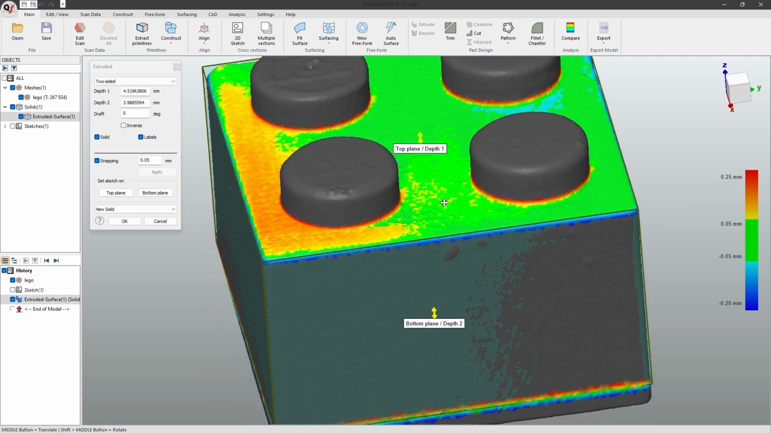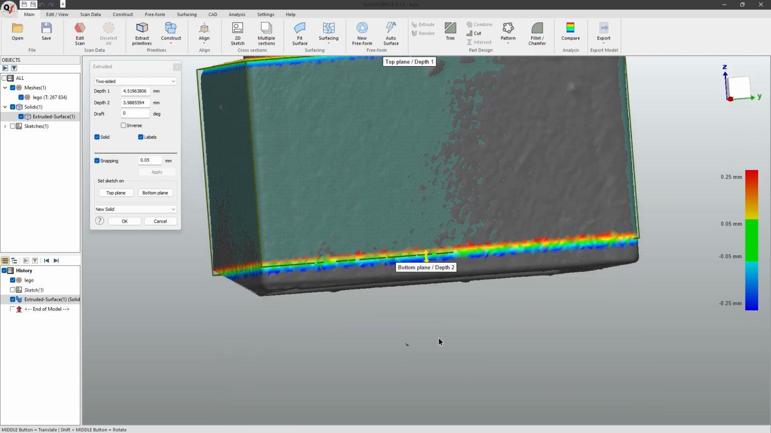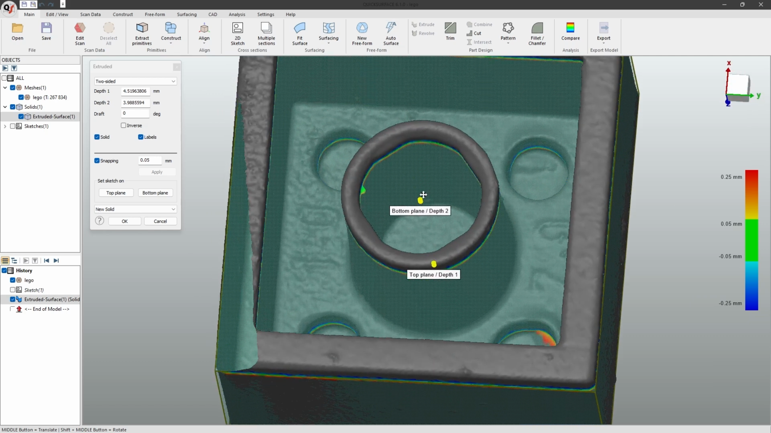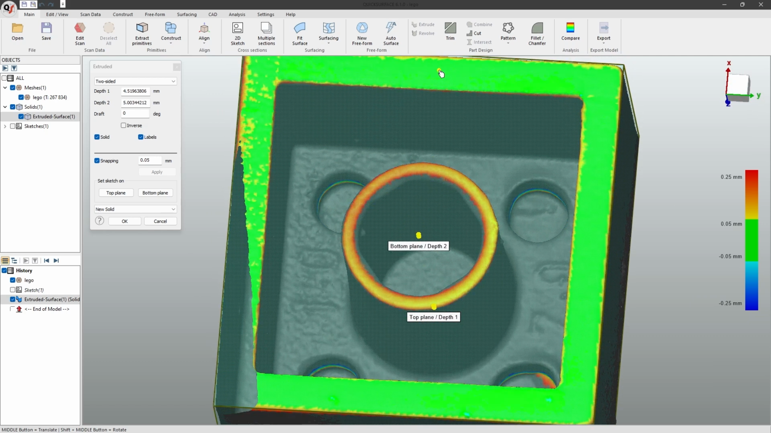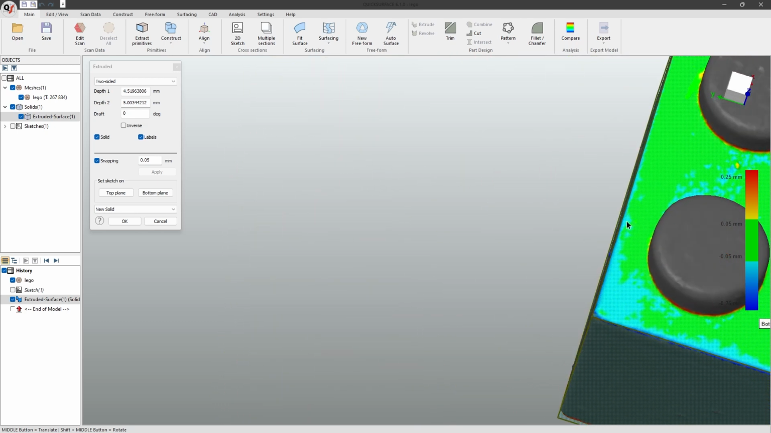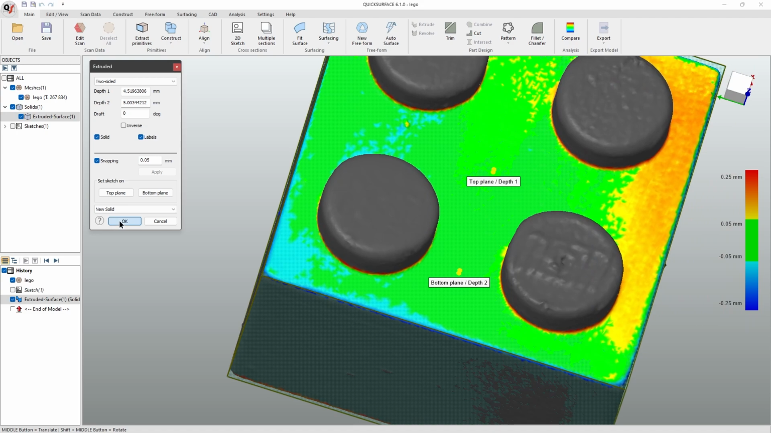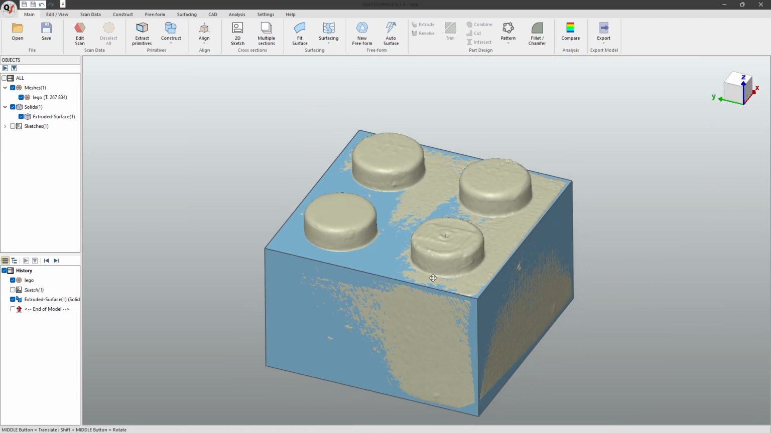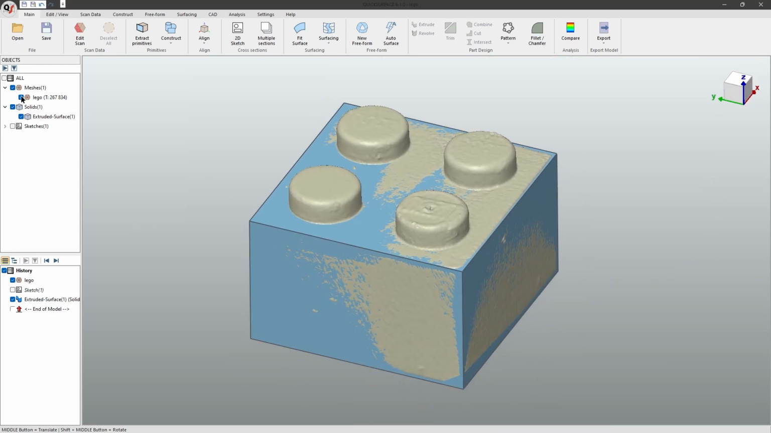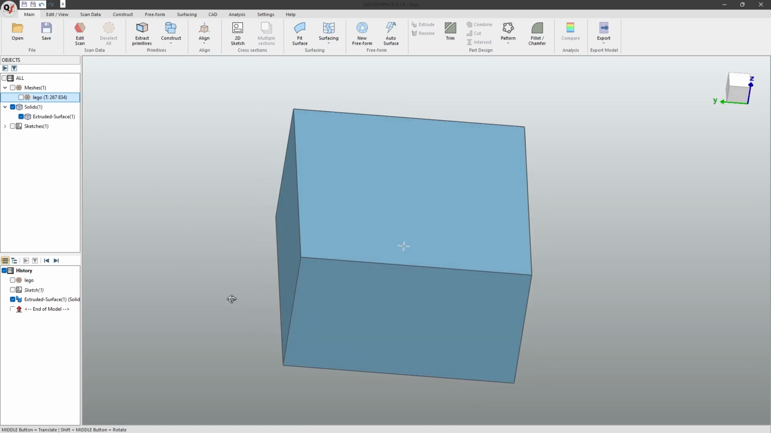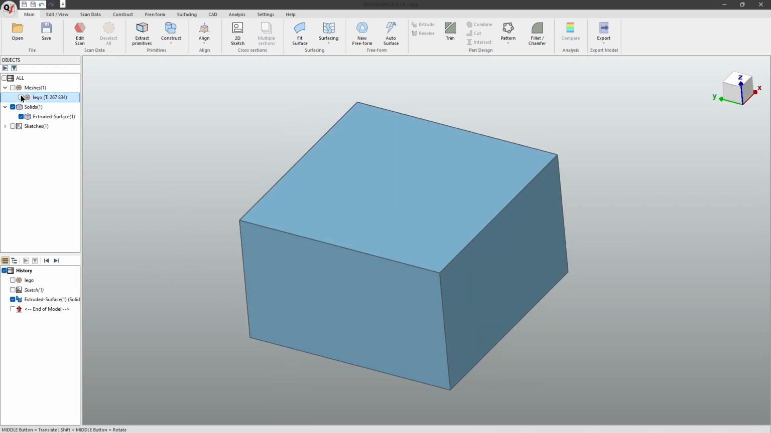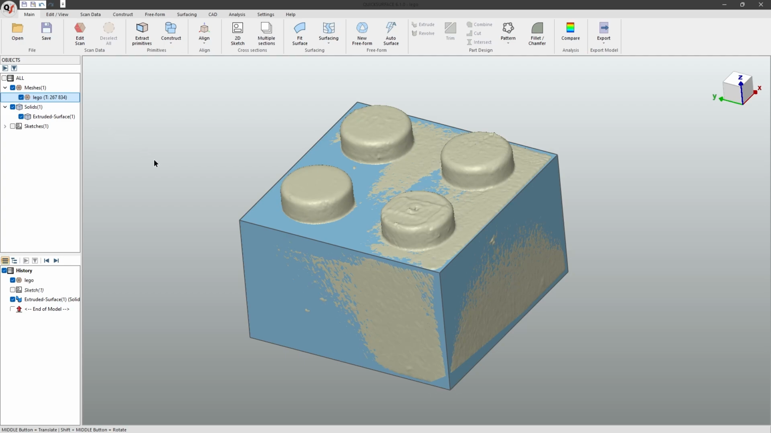If we rotate to the bottom of the brick, we can repeat the same process. Now that I'm happy with the results, I will click OK. As you can see, the main body has been created. The next step is to create the cylinders. I will select the top plane, and I will create a sketch from it.